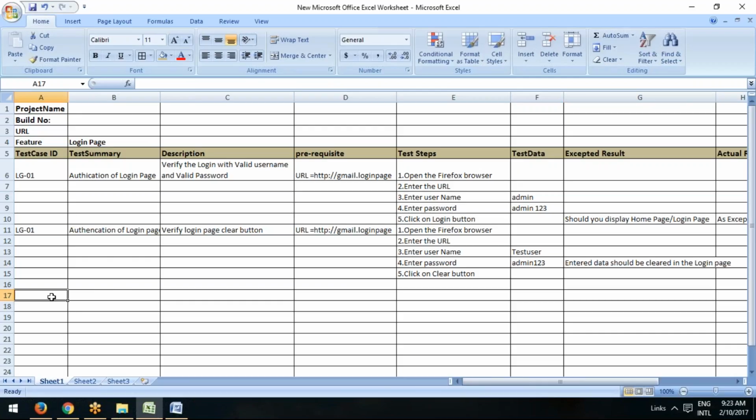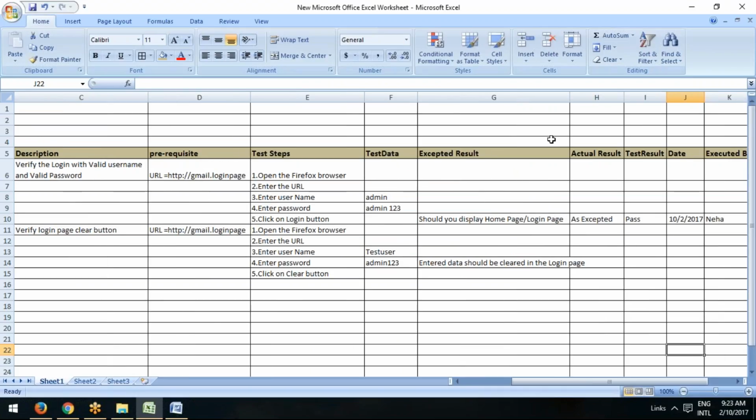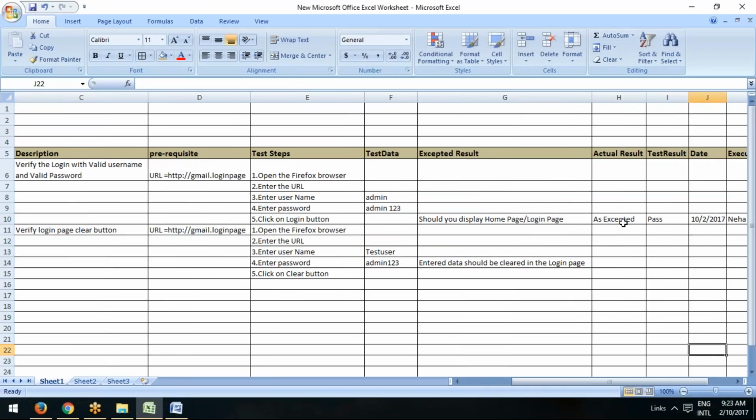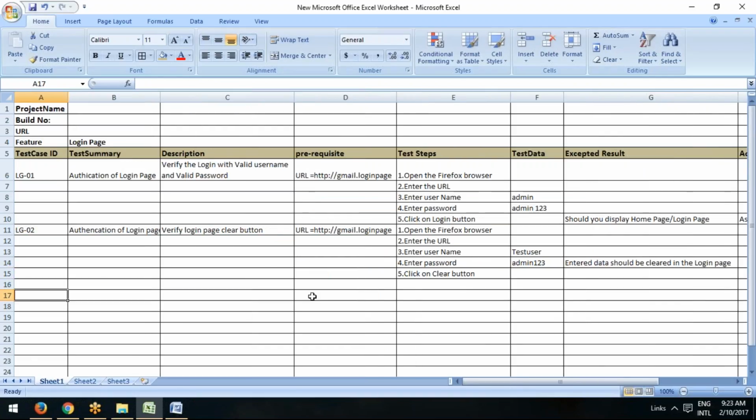Next is the actual result. When you perform it, we are just designing now, so we'll perform it later. Okay. Next, one more test case.